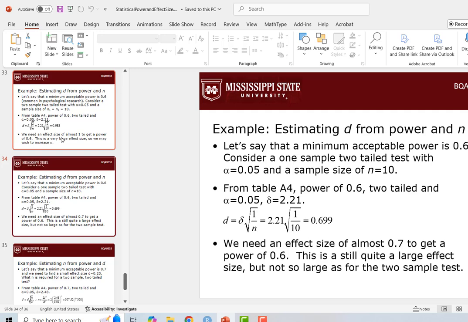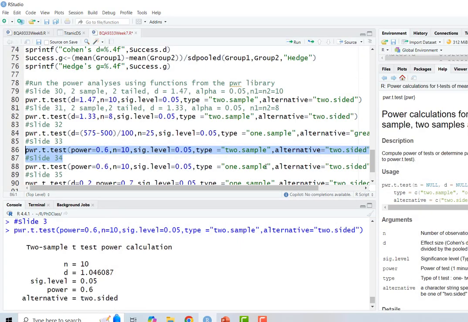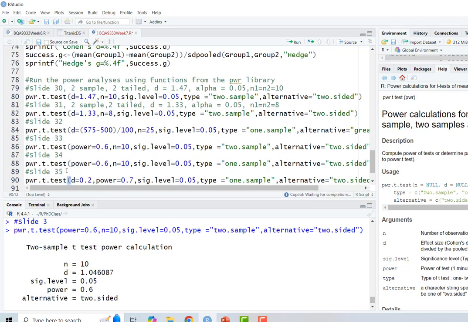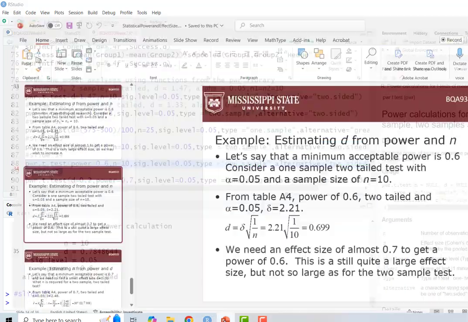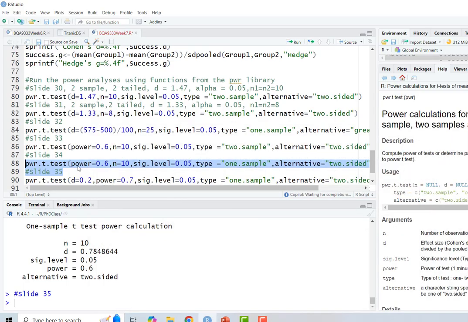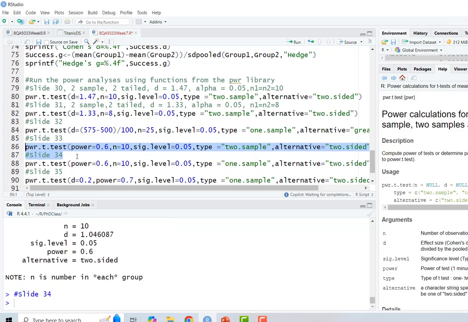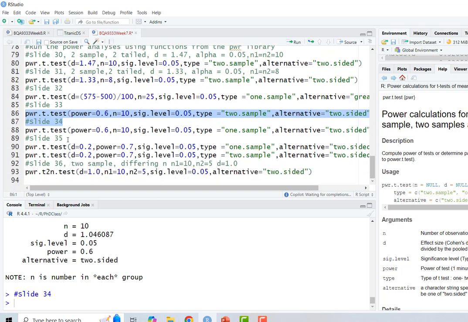And next one, we do it for kind of the single sample version of the test. Note here that we pass one sample rather than two samples. And we get a d of 0.784. So again, a little bit higher, though not as high as with the two sample test. So for one sample, we need slightly less effect size to get the same level of power.